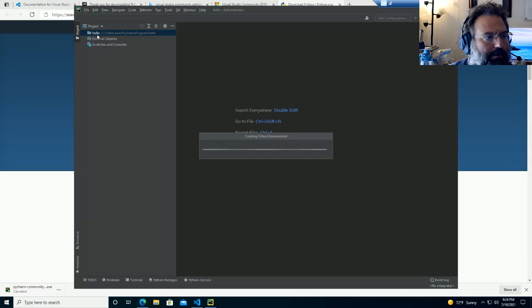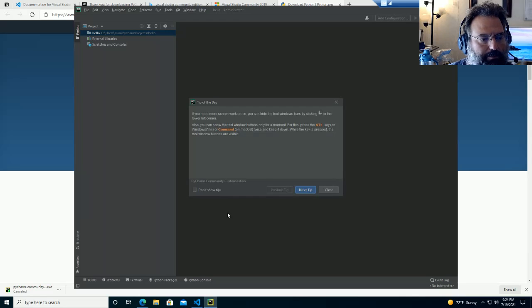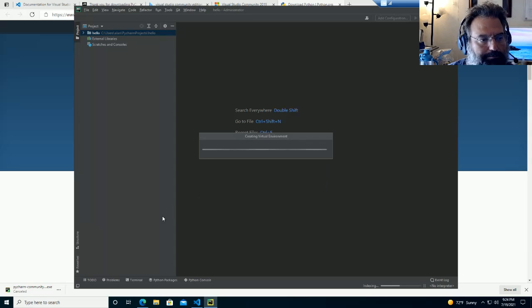It's creating the virtual environment, and then it gives you the tip of the day, where you can learn how to use the product while it's finishing creating the virtual environment. And this, again, is similar to what you would do with Anaconda. If you have Anaconda installed, you could just select it as your environment.